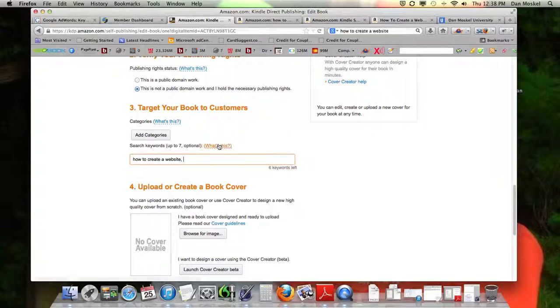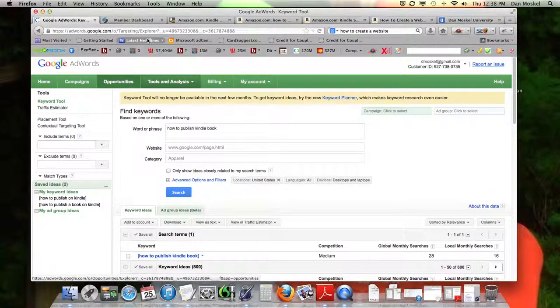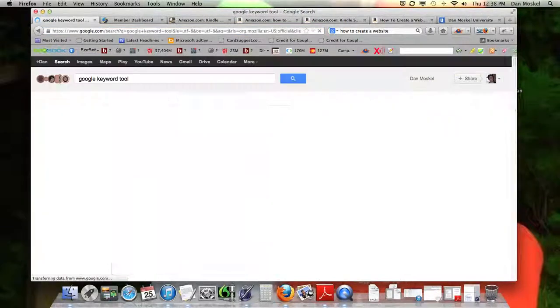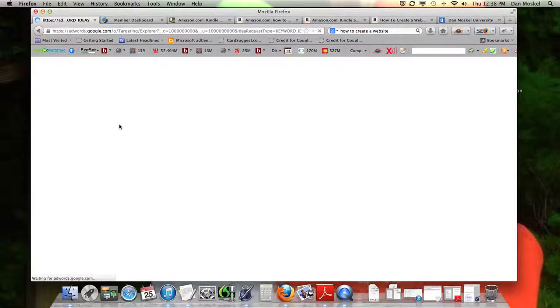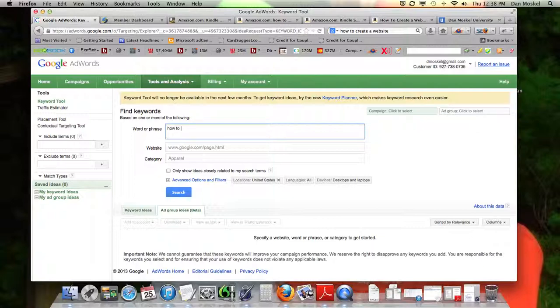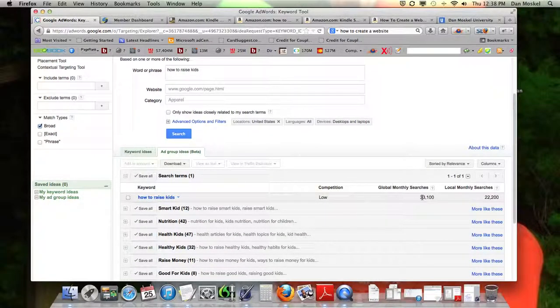Let me show you real quick. Sorry, this is just very, very important. If you go over, Google has a keyword tool. Check out this Google keyword tool. So if your book's about how to raise kids, you can type in how to raise kids, and let's see what the search volume looks like. So how to raise kids gets searched in Google every month 33,000 times.